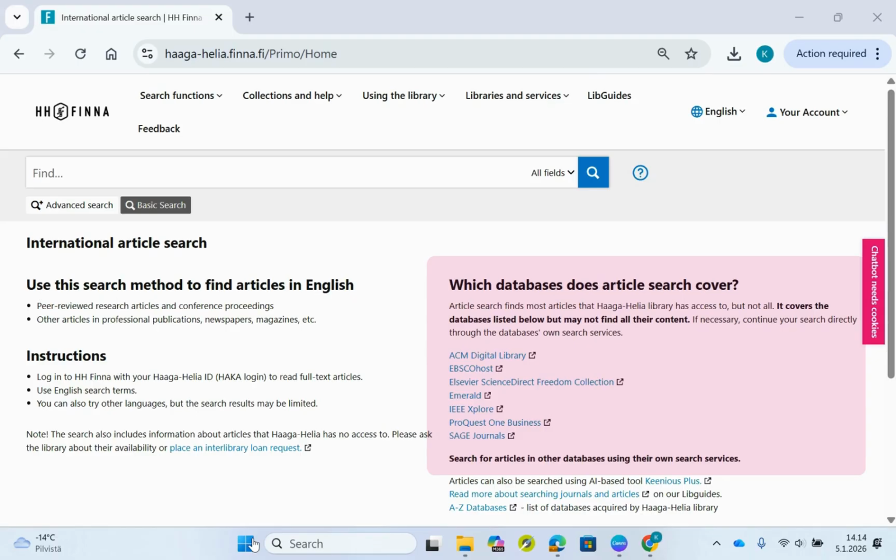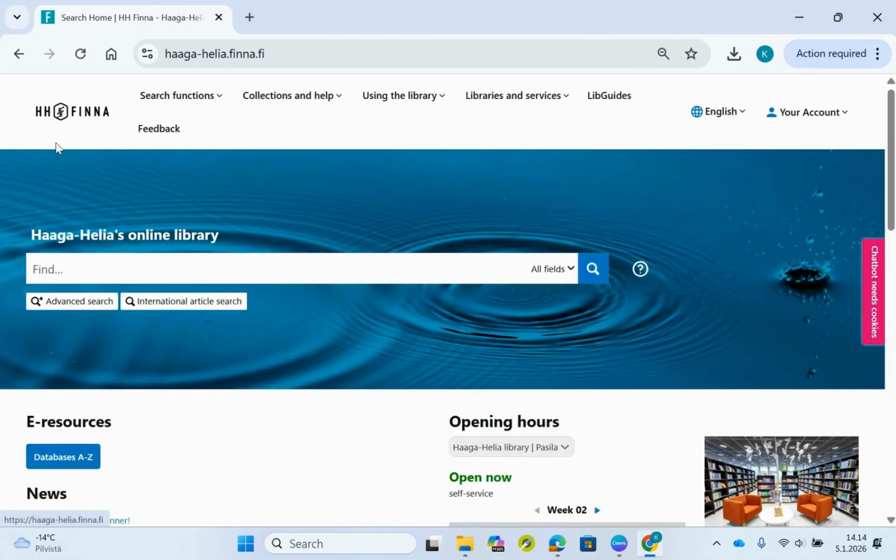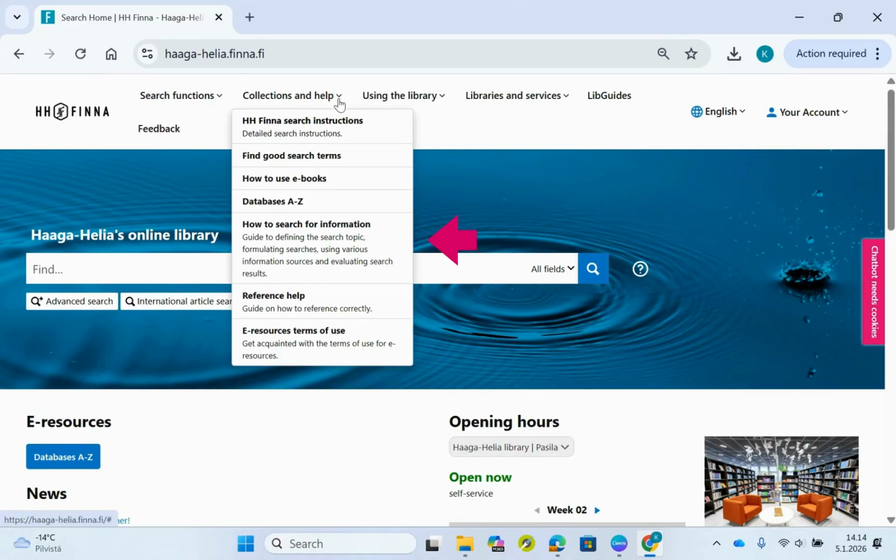Finna's International Article Search is a quick way to search multiple databases at once. However, it can't search all Haaga-Helia databases. You'll find all Haaga-Helia databases in the A to Z databases list or in the LibGuide called How to Search for Information.